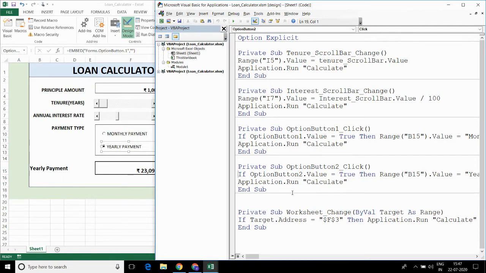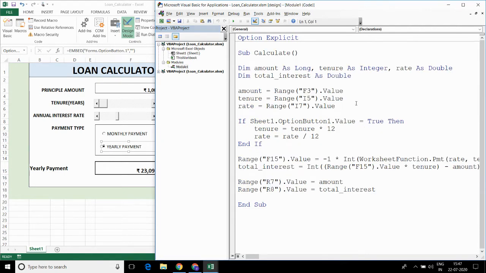Now let me take you to the code that I have written for the calculate. I have written the code for calculate in module 1. So this is the code I have written. First, I am taking the amount, tenure and rate from the user, and if the monthly payment option is selected, then it will convert the tenure, which was the yearly tenure, into months, and the rate, which was the annual rate, to a monthly rate.